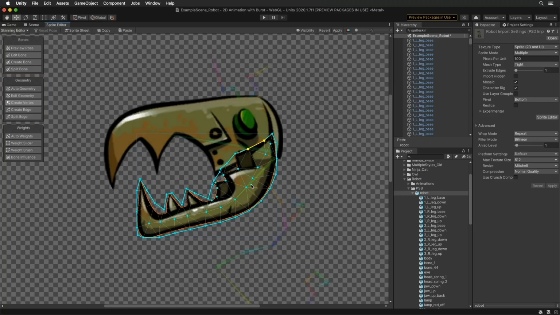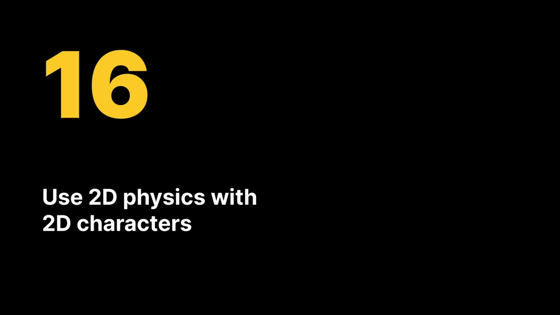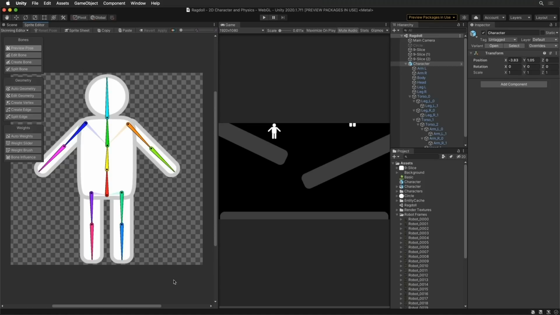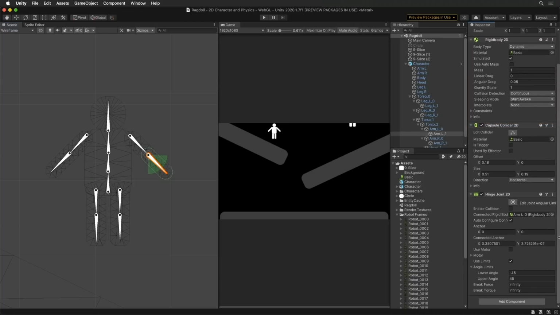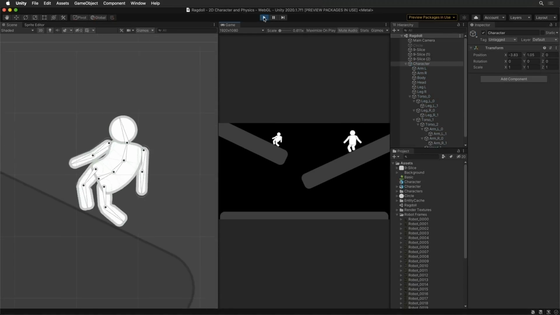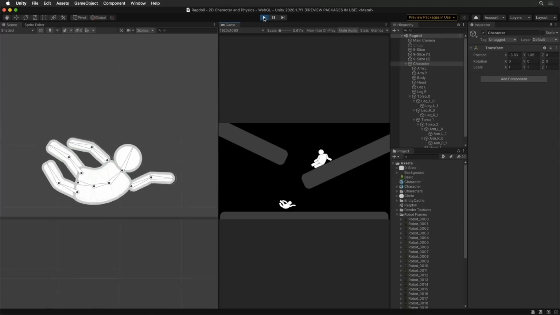You can add 2D colliders and 2D rigid bodies to bone-based characters to drive the motion via the 2D physics system. In this example, we have added capsule colliders to each bone, as well as Rigidbody 2D components. Next, we connected them with hinge joints. You can use angle limits on each joint to limit the range of motion, and you can also toggle whether the rigid bodies connected via a joint should collide with each other. Putting all of this together gives us a rudimentary ragdoll.